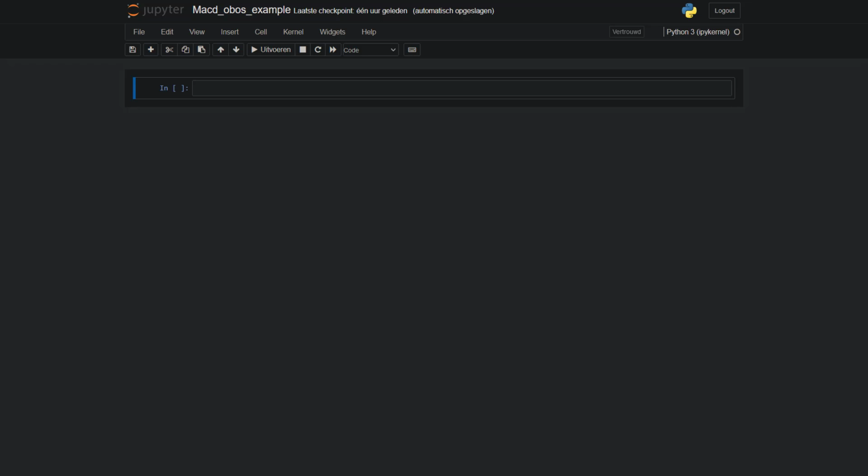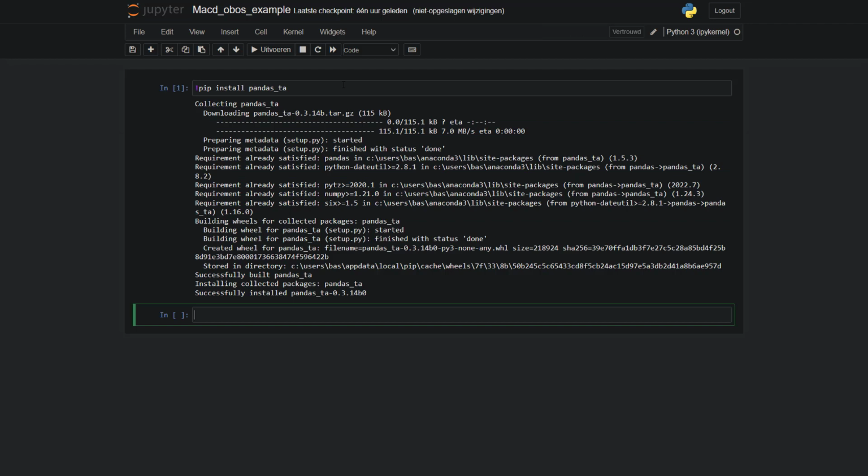Now here I have opened a notebook and I will make use of the pandas library. So if you have not installed this module yet, then you can install it with the command I will show you on the screen right now. And as you can see, it's downloaded and installed here on my system.